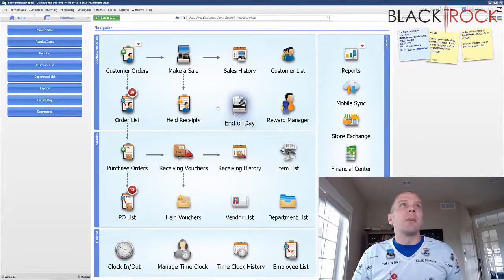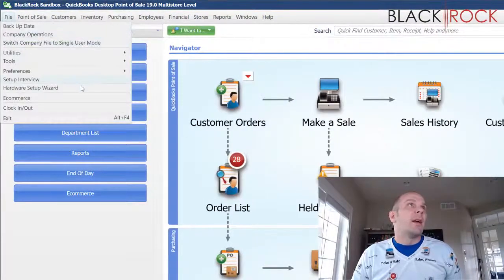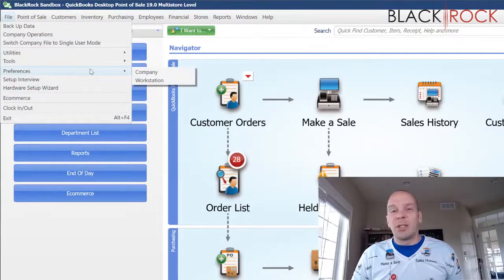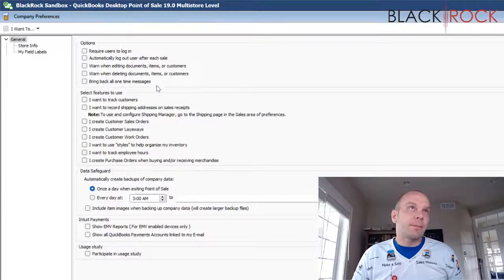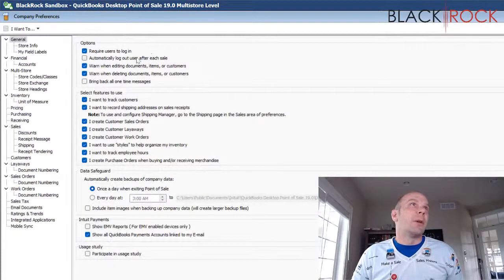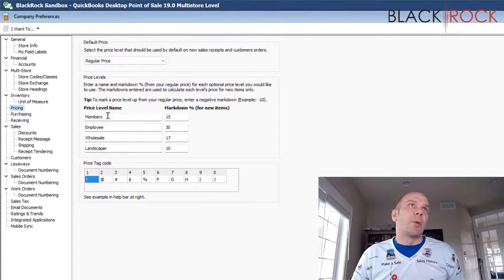So, like I said, we've talked about this before, and if you remember, first we need to check a preference, a setting here. We're going to go on the File menu to Preferences and Company. And then we are going to look at pricing. And we have 5 different price level names here. I have one for a membership type thing going on here. We got the wholesale pricing and then a special landscaper pricing. Those were all previous examples that we looked at.